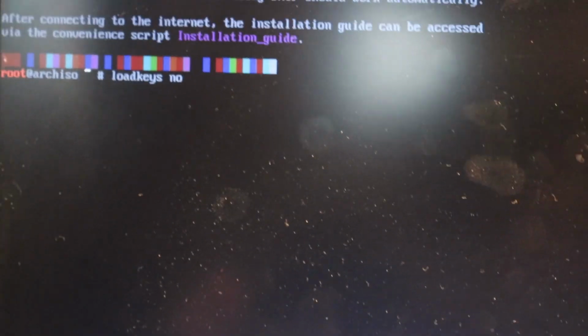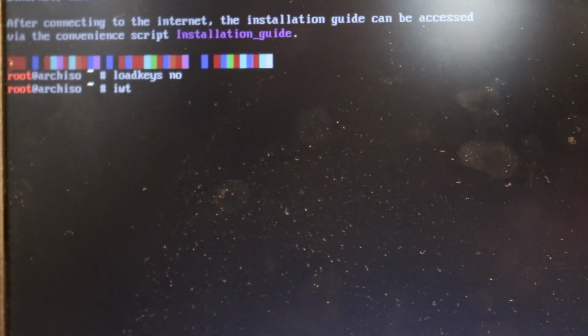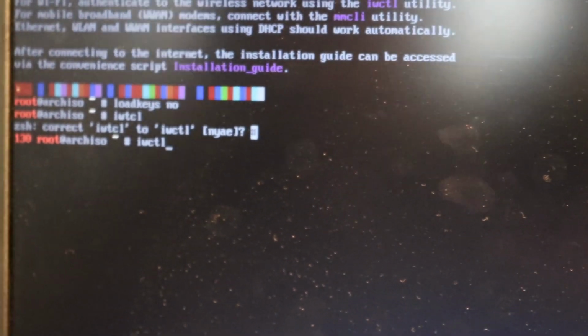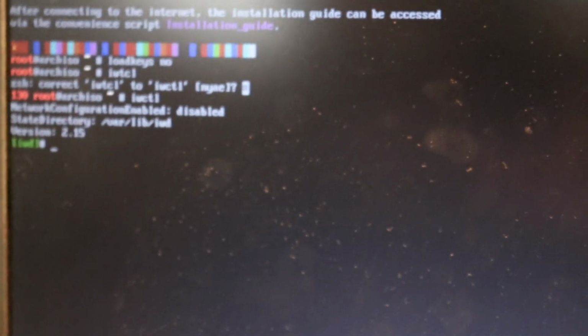Alright, so now that you've booted from the USB stick, when you wait long enough, you will enter this screen. This is the Arch installer. Here, you will start by loading our keys. In my case, it's in Norwegian, so it's loadkeys no. And then we're going to configure networks. So you want to type in iwctl to enter the network configuration.